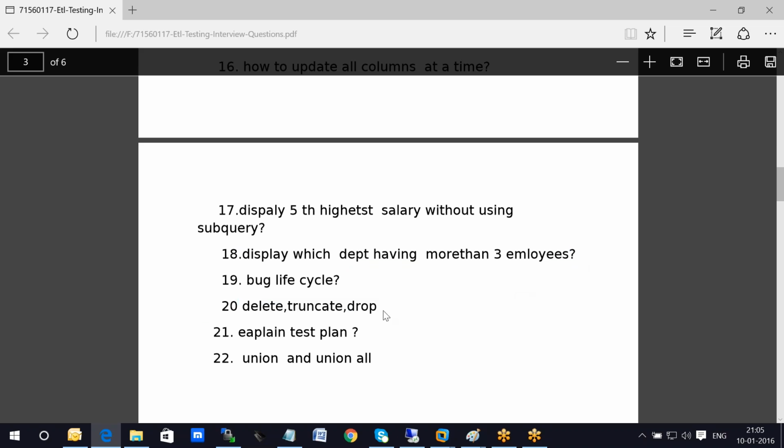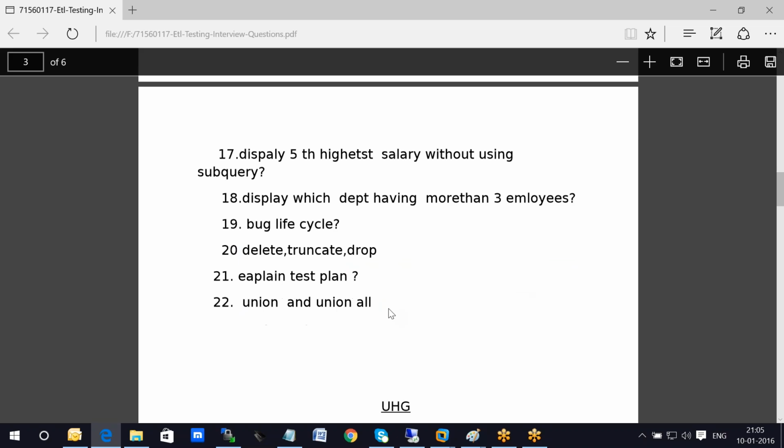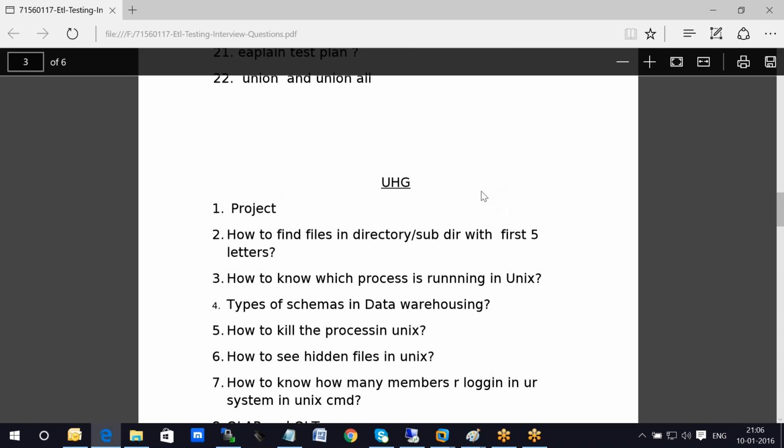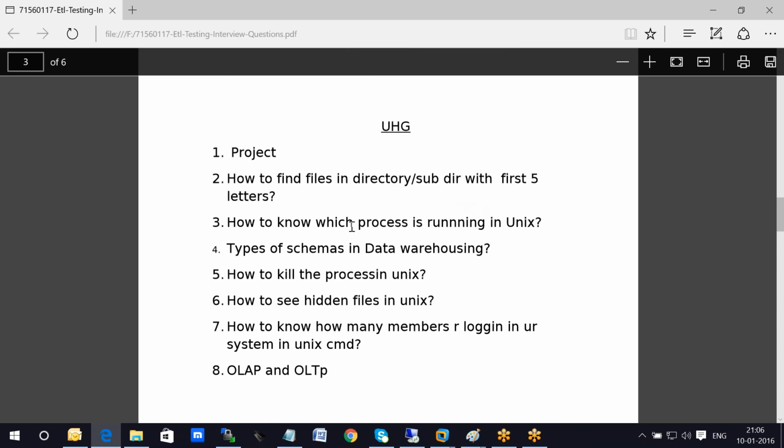And delete, truncate and drop. So delete can be rolled back, truncate cannot be rolled back. But in both the cases, the structure will remain in the database. But in case of a drop, the structure and the data, everything will be removed. And explain the test plan. You have a document which you can go through. And union all, basically union will eliminate the duplicate records. Union all will not eliminate the duplicate records. Okay, and this is about another one.